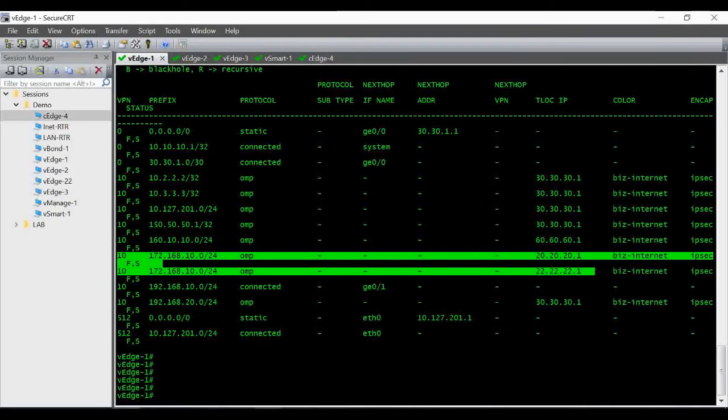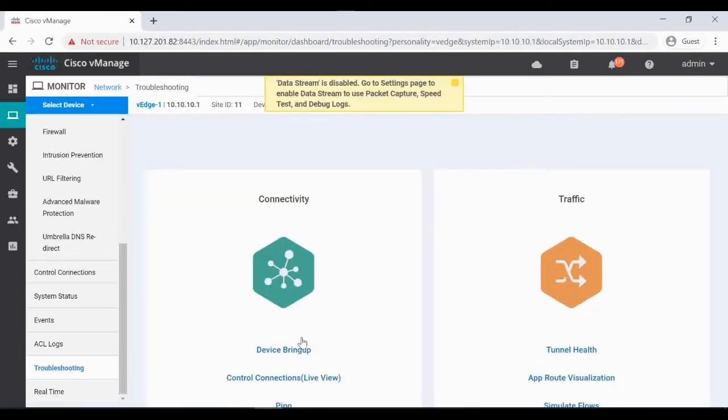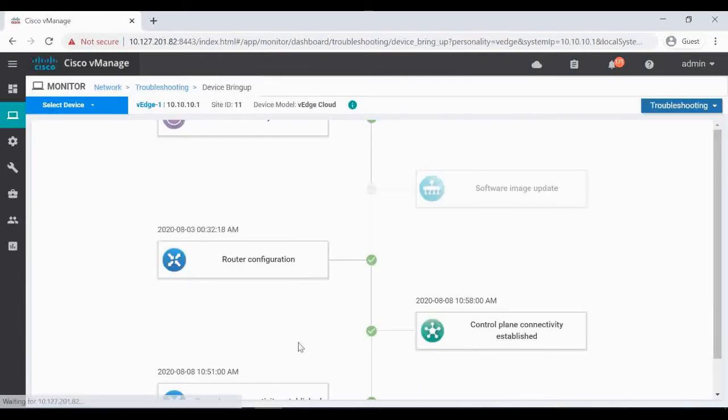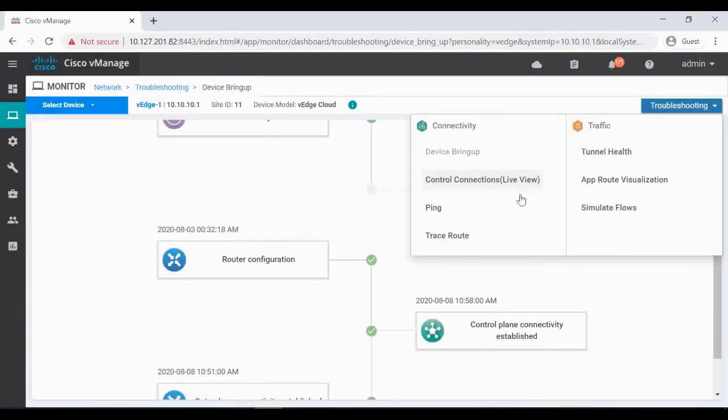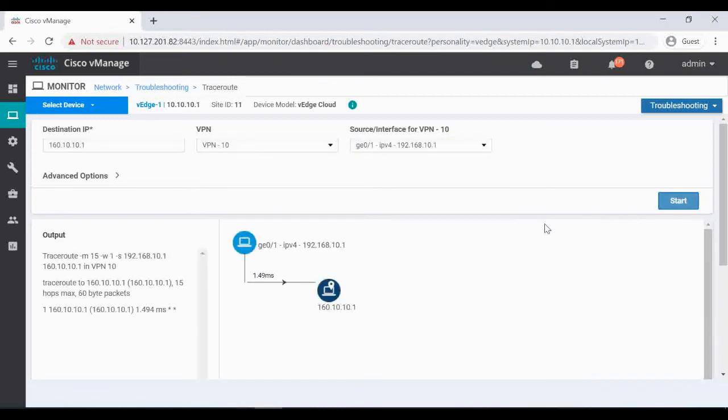And from the vManage, if we go to the troubleshooting section, and then go to trace route. I'm going to trace that 160 IP, which is the CH IP, 10.1, VPN 10, and then the interface. So you can see it is directly reaching that CH4 and then reaching its IP. And when we enable the hub and spoke, it will go via the hub router.